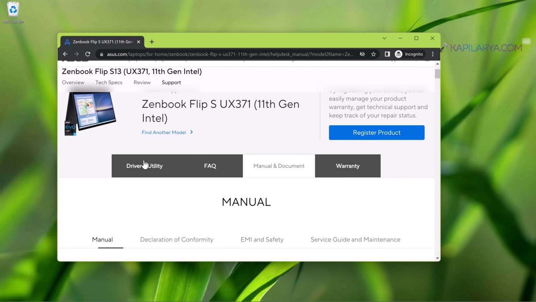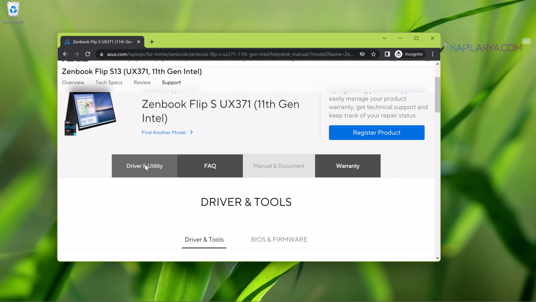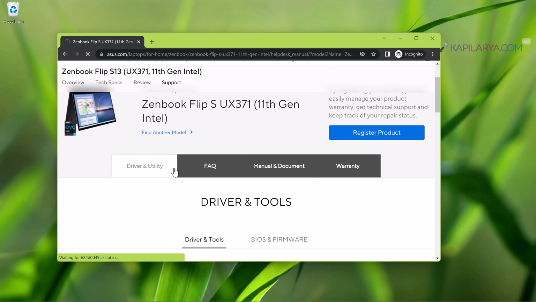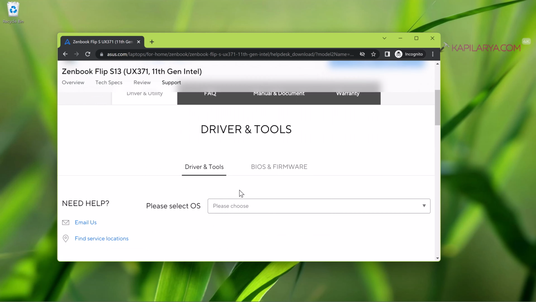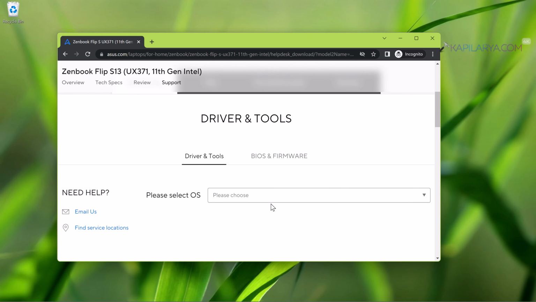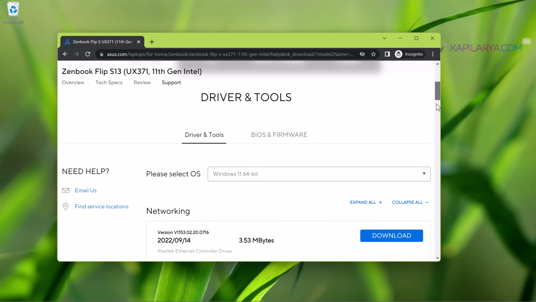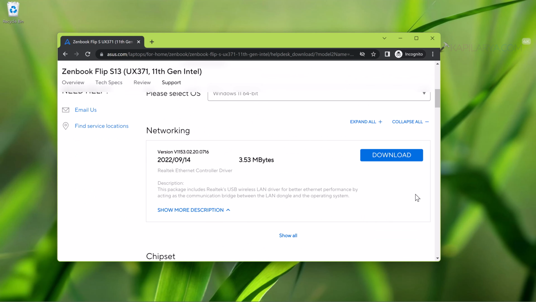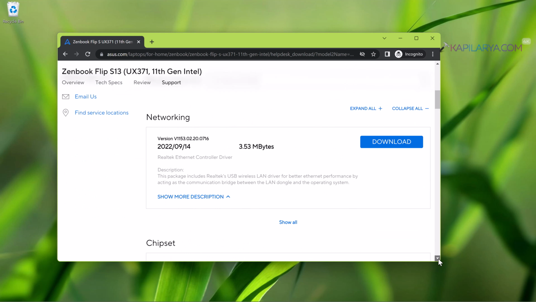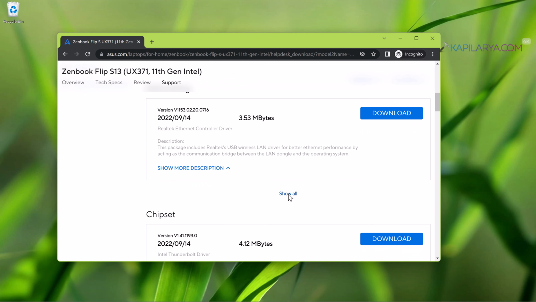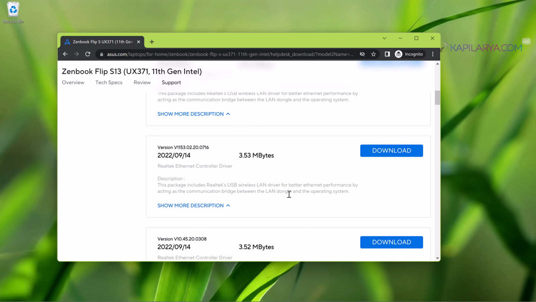So I go to the Asus website, then here I click on driver and utility. Under drivers and tools, I have to select an operating system. So in this case it is Windows 11, and here networking drivers are mentioned. I'll just click on show all. Please note that these steps are an example for my own device. You need to follow similar steps for your own device.